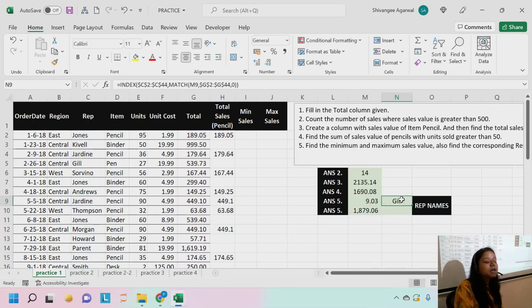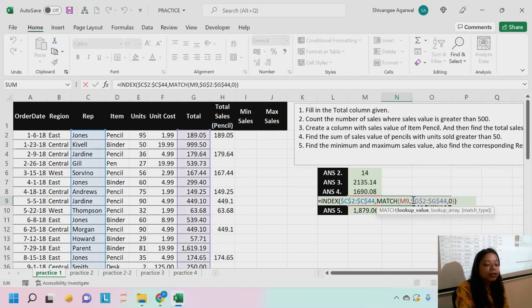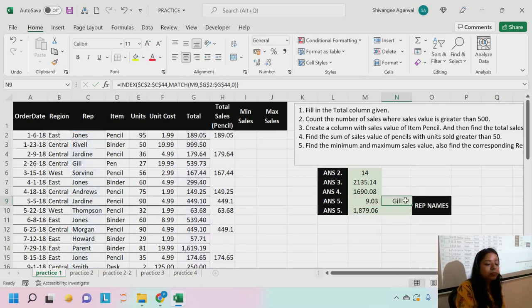Same thing needs to be done for maximum. Just this lookup value will change. I have made all of these things absolute. I will drag this cell and you'll get the answer as Chartime. Yes, Maroof.